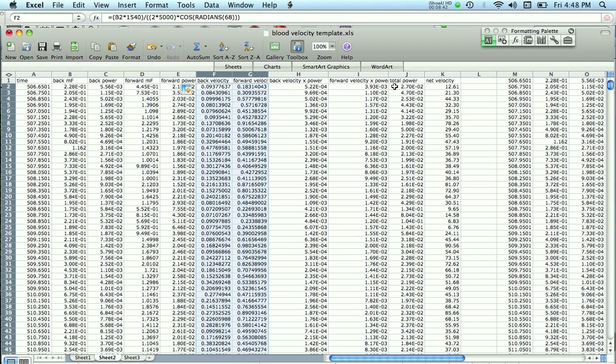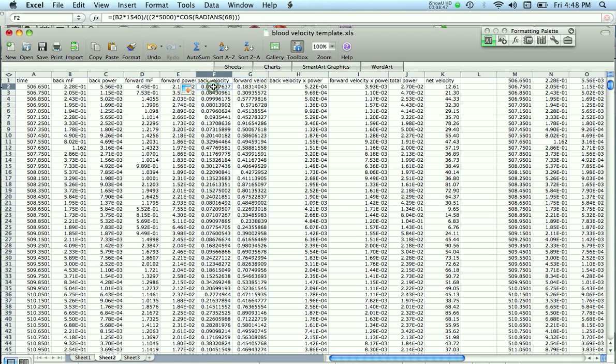There we go. So now that I have the correct equations in these two boxes, the Doppler equations, I can now calculate the weighted velocity, so really how strong the signal was in the backward velocity and how strong the signal was in the forward velocity multiplied by the actual velocity. If we look at the math, what we have is backward velocity times power and forward velocity times power.